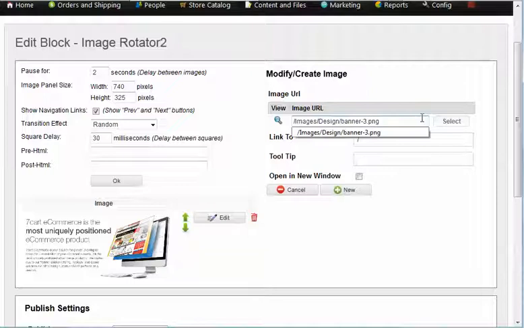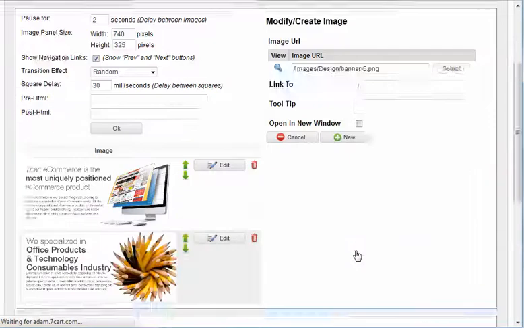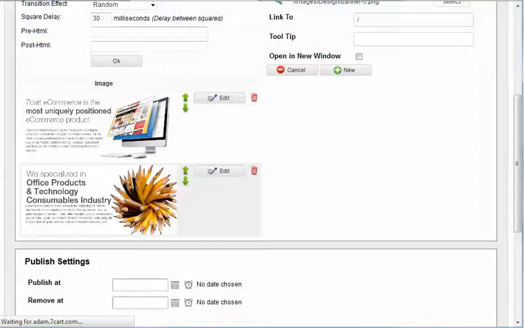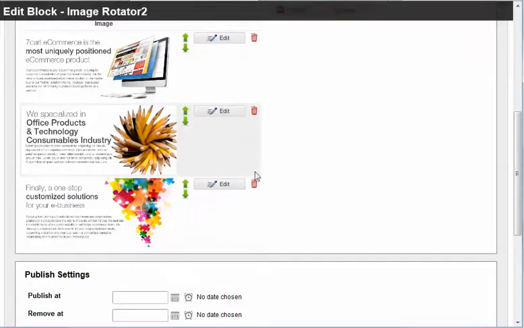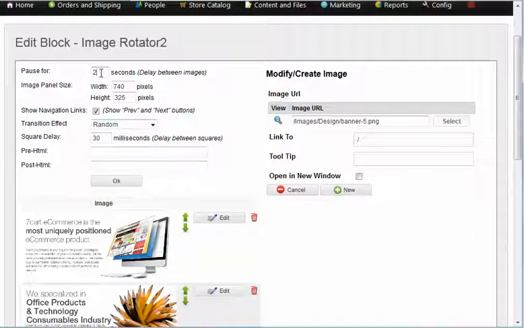And again, just so we're not here all day, I know these are up here, so I'm going to quickly add them in. Alright, and the last one. Alright, as you can see, we've got the 3 images in there now. So what we want to do is double check. We're saying we want these 3 images to rotate, and it's going to pause for 2 seconds in between each image.